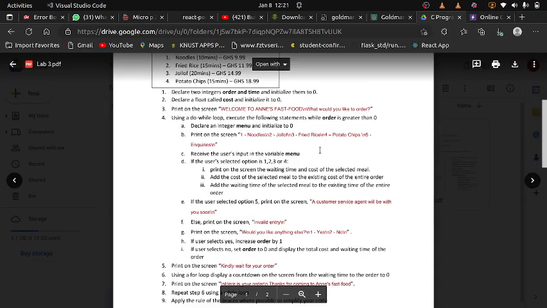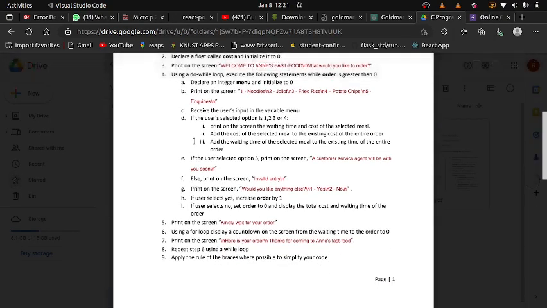Now let's move on to the next statement. Inside question 4, it says if the user's selected option is 1, 2, 3 or 4, print on the screen the waiting time and cost of the selected meal. Then also add the cost of the selected meal to the existing cost of the entire order.